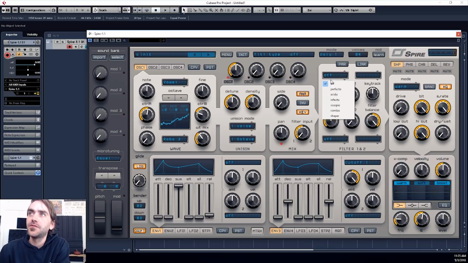So you've got a host of different filter types over here. Perfecto, which I think is more like a smooth filter. You've got Acido, which I think is more like a TB303 type filter. Infecto, which I think is more like a Moog type filter. I've just had a quick look at these. I'm not 100% familiar with the exact replicas here.